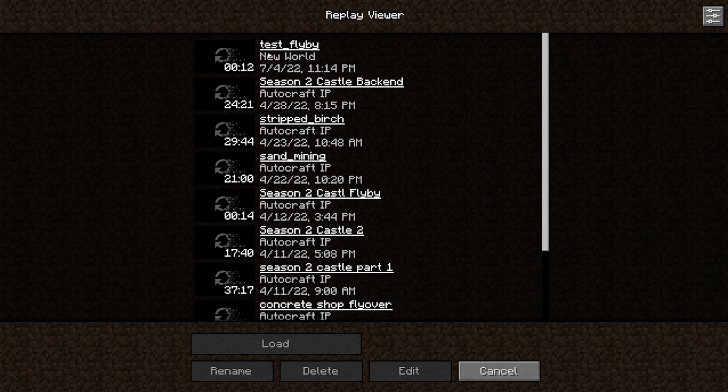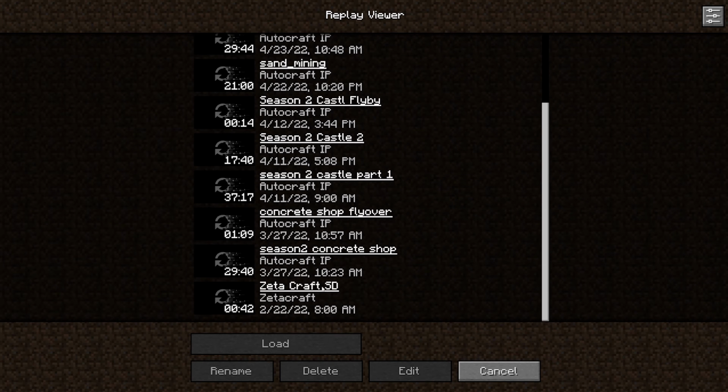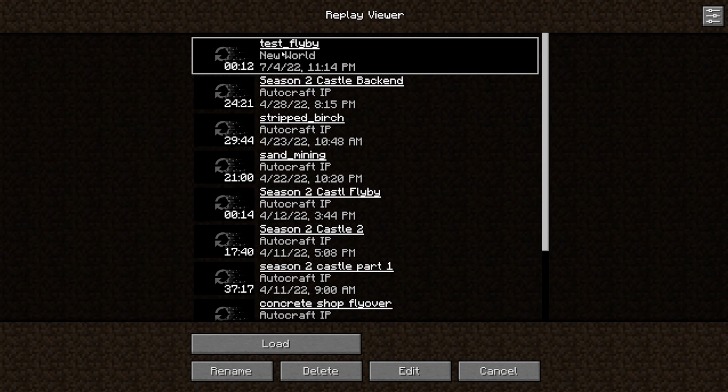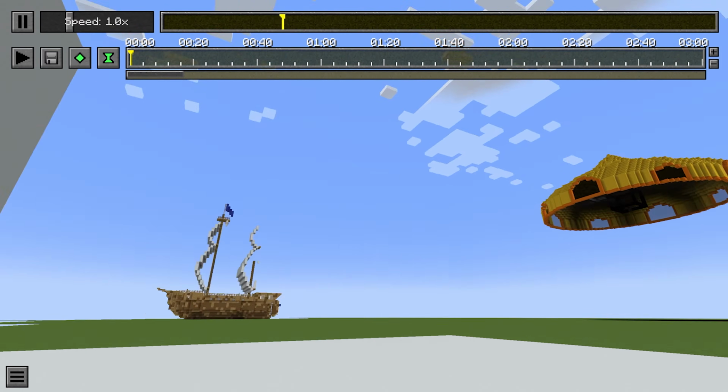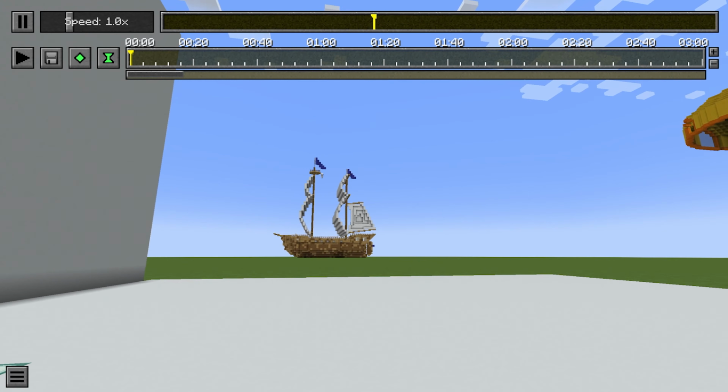Now that we're in the main menu, go to replay viewer, and you should see that brand new replay file under whatever single player world or multiplayer name that you have. So like I have the Autocraft videos, we're all in the Autocraft IP, and I have one from Zetacraft as well. But the world is called New World, so that's the one I want. I hit load, and you'll see that it immediately starts playing.